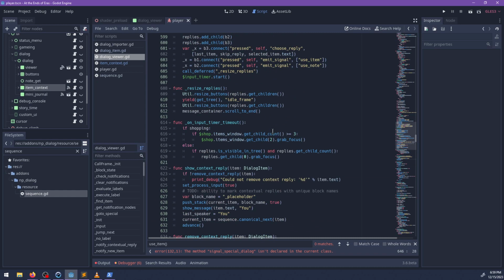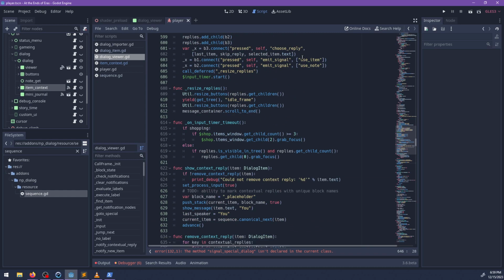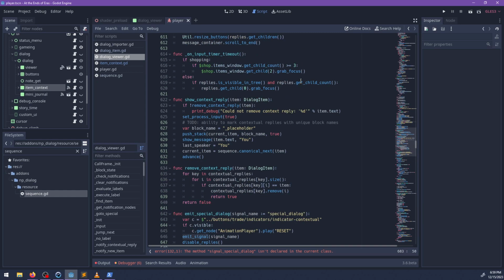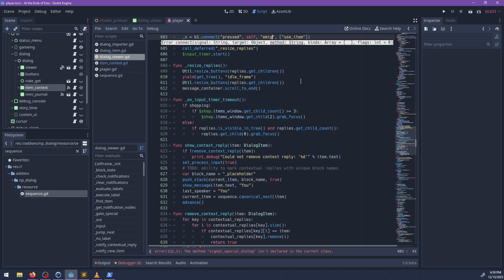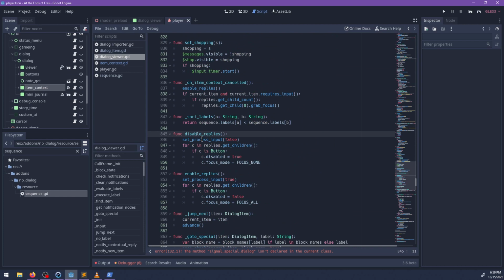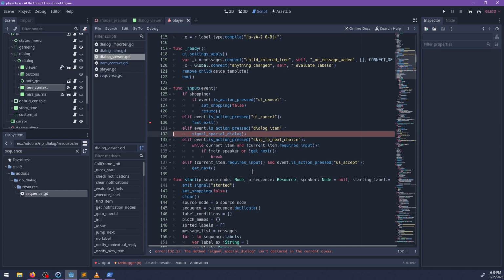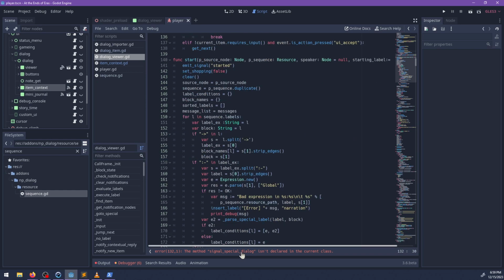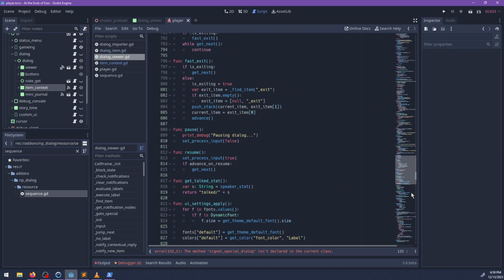So what I'll do is, I mean, I'm not seeing where this... So does disable replies disable input? It does, okay. So that's exactly what I was missing. Signal special dialog isn't declared. Wait, what did I call it then?